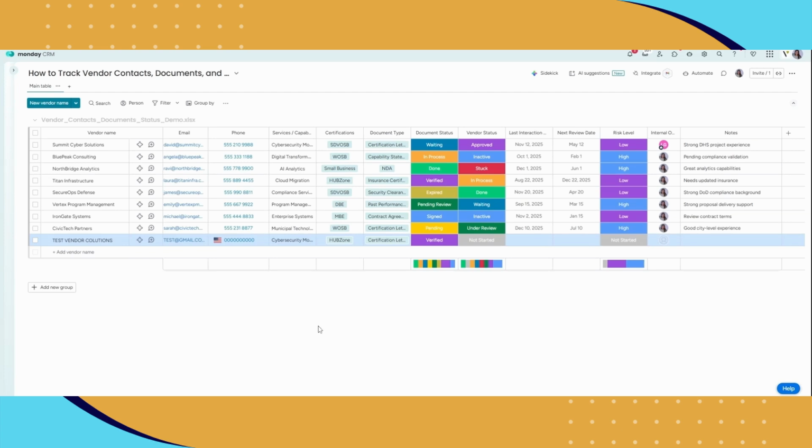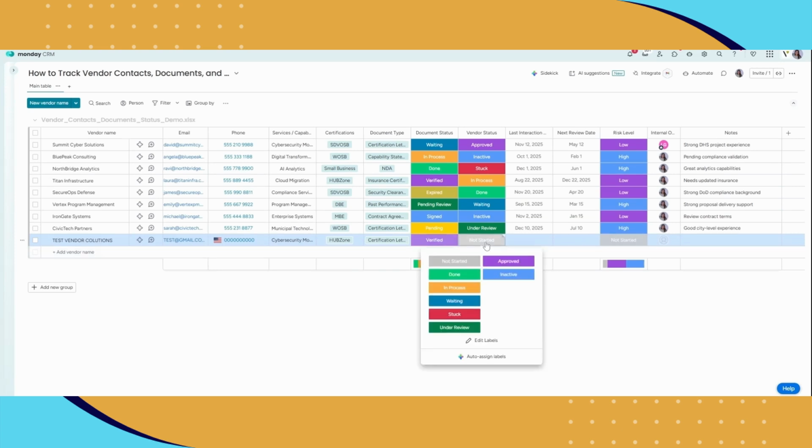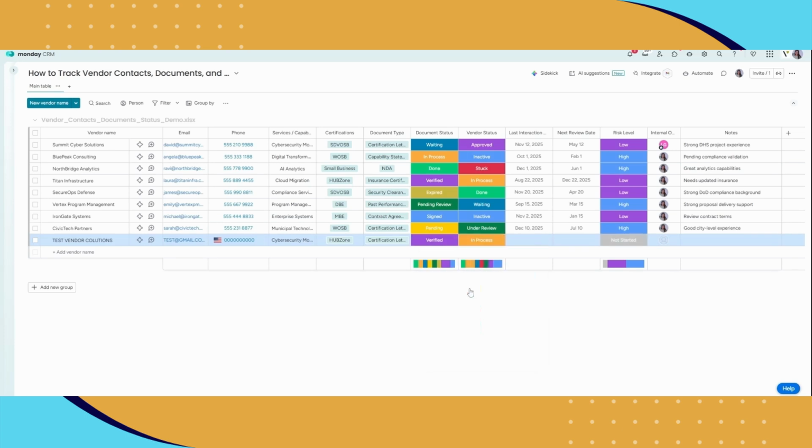Next, we track vendors' approval statuses. A vendor might be approved, under review, inactive, or waiting. This controls whether the vendor can be used operationally. We can also track last interaction date and next review date. This ensures vendor relationships stay actively managed.